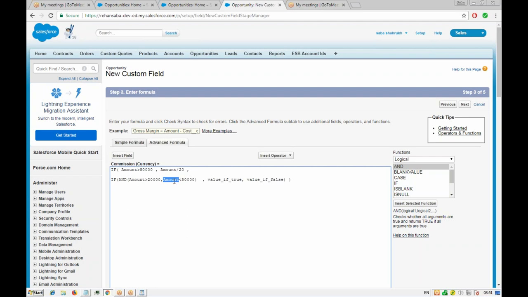Okay, fine. So now if this condition is true, then what we have to do is calculate the amount divided by, we have to give 10% commission, right? Then if it's not true, that means if it is false, the amount is not greater than 20,000, that means it is less than 20,000, in that condition we just have to give 5% commission. So in that case, we simply calculate amount divided by 5. That means if this condition is false, then this resultant will be calculated.